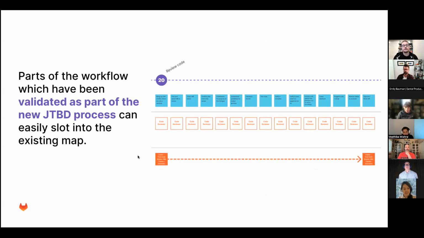Also, the parts of the workflow that have been validated, right? So in this case, our code reviewer, they can easily slot into the map. So as we continue to validate this, we get a clearer and clearer picture, right? So this is obviously a lot of steps, but we know that they're pretty good because we've talked to people and we've done some synthesis to get to this point.